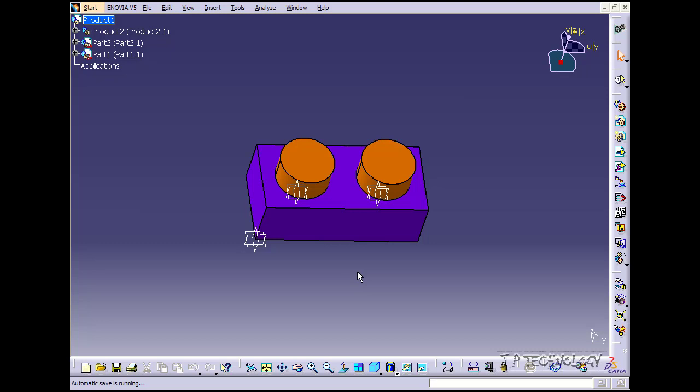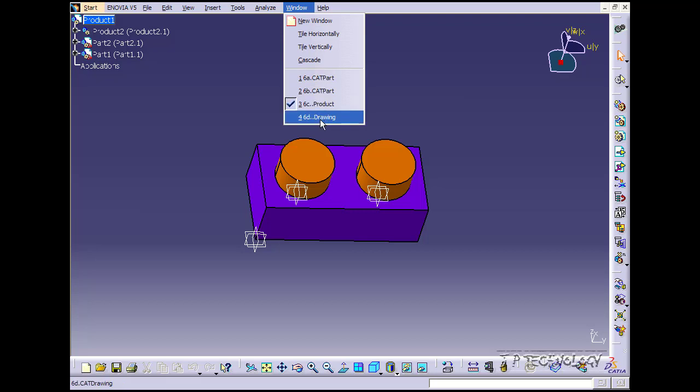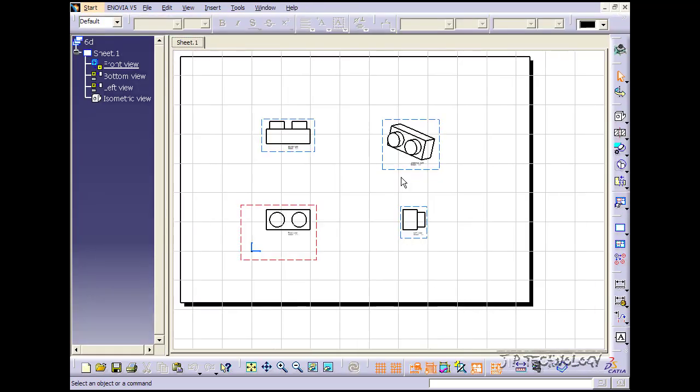And then finally, from the parts and from the assemblies, we're going to be making drawings from them. So go to part 6D, and that's going to be our drawing. So the drawing files that we're going to have are .cat drawings. So these are going to be the drawing files where we're going to create the drawings from the parts and assemblies that we've already made.